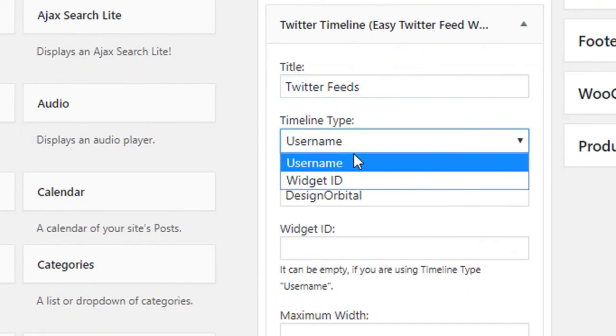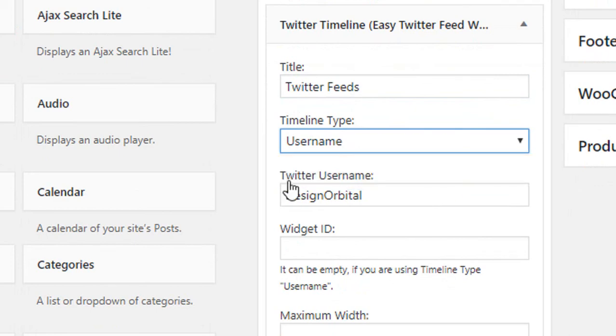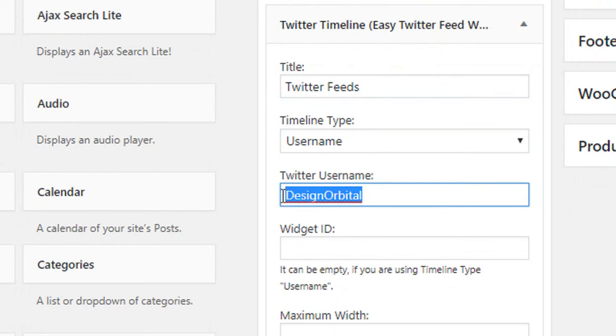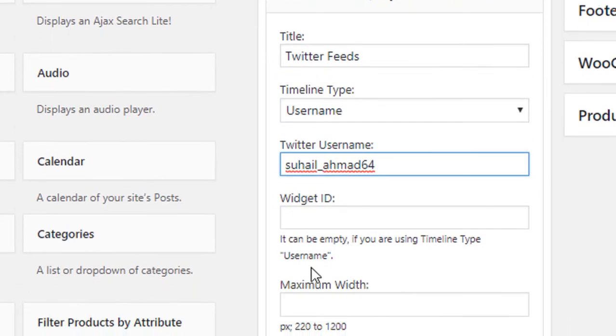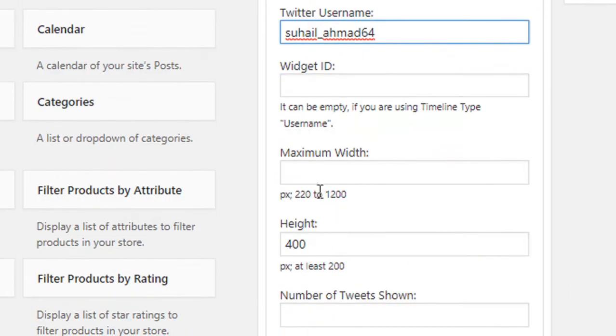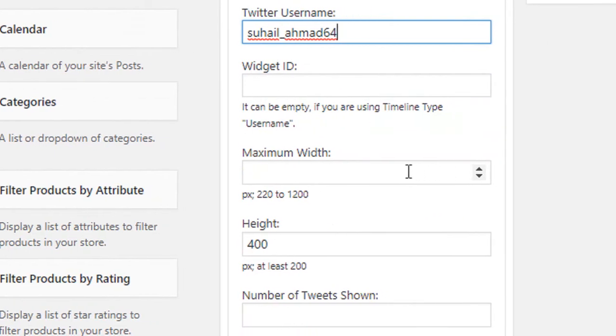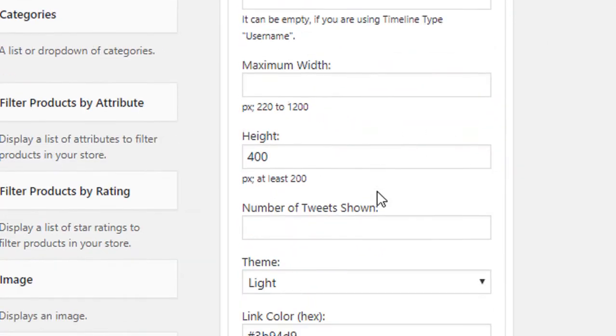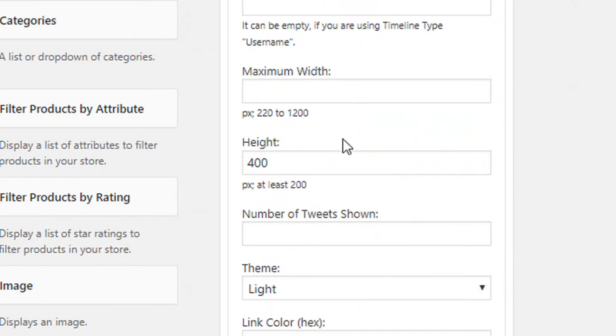Timeline type username or widget ID, so I'll choose username, and Twitter username will be your own Twitter ID. Mine is this. You can mention your maximum width, but it will adjust the width automatically if you leave this empty. You can also mention height. For example, I'll give it 500 height.